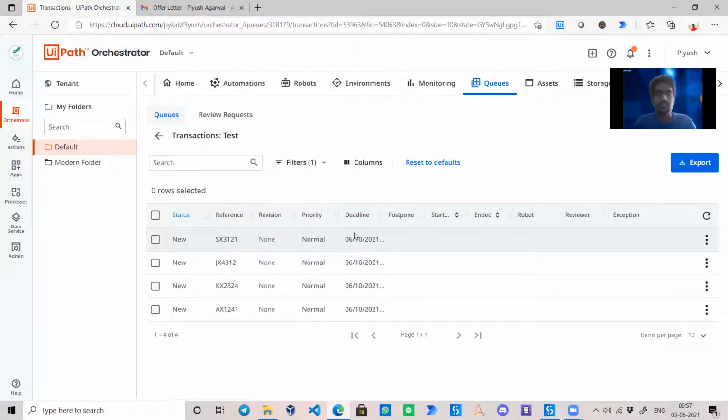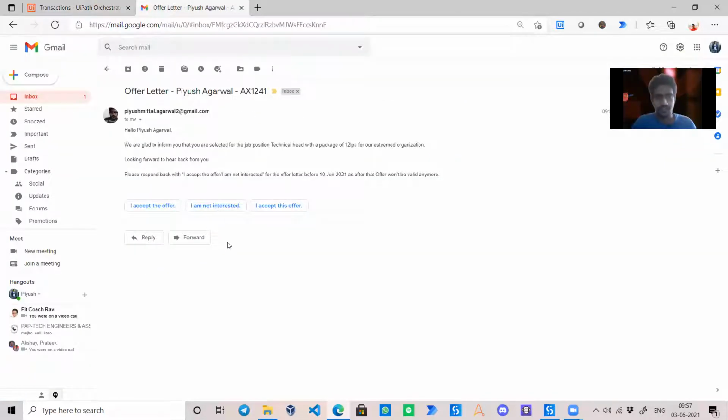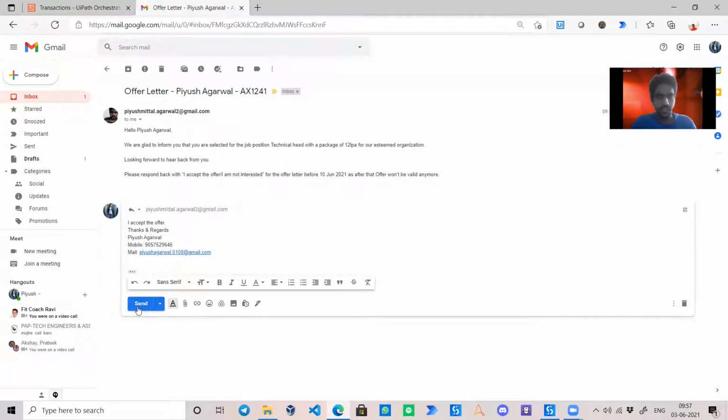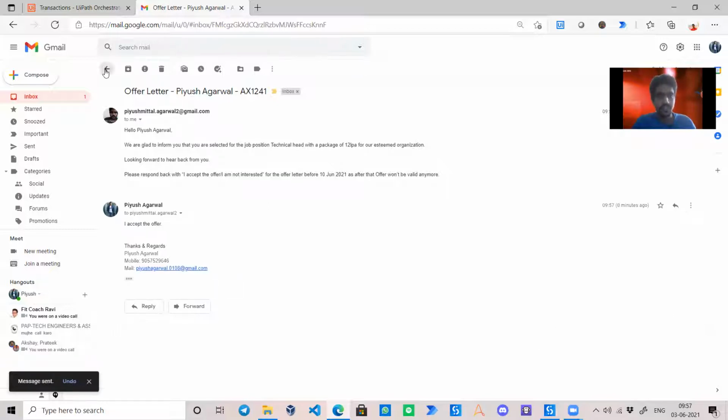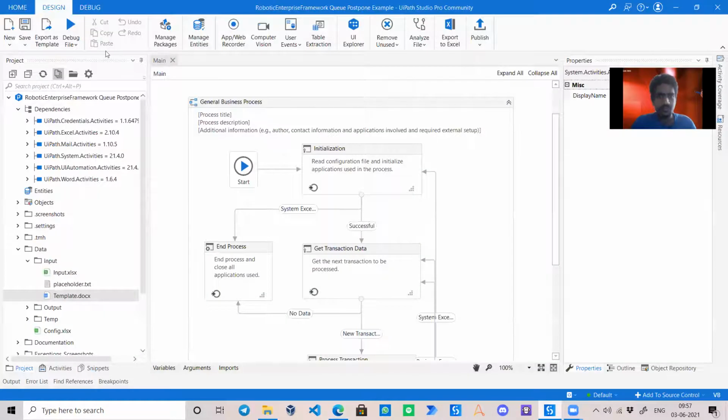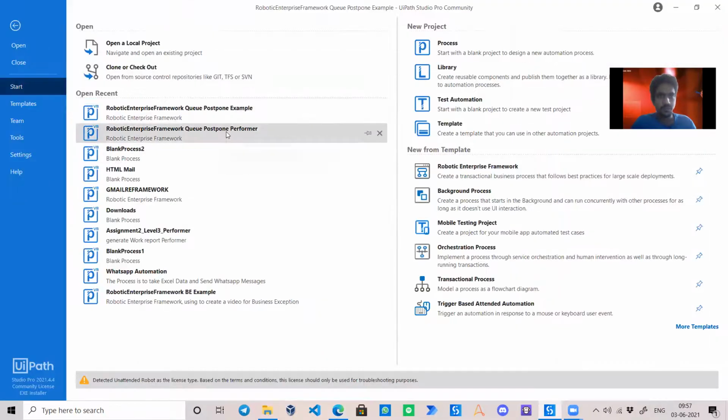This is a repetitive task. If it is not automated, a person will have to wait every day and check their mails to see whether that person has responded to my offer or not. So moving forward, I will simply accept the offer and send back the mail. Okay. Now let me show the performer.